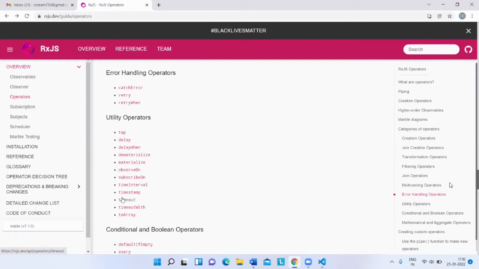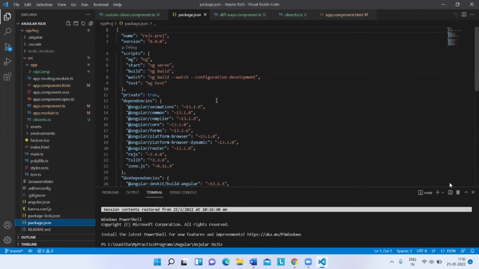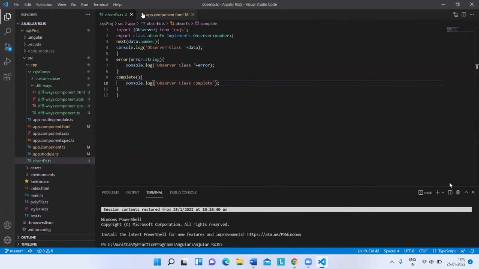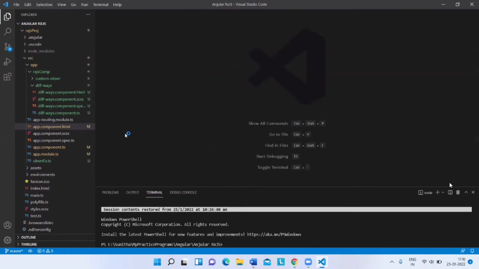Okay, so now the basic thing, did you understand what is RxJS? I'll show you the program now. I'm only asking about the concept now. Later on, we will see what exactly RxJS is.